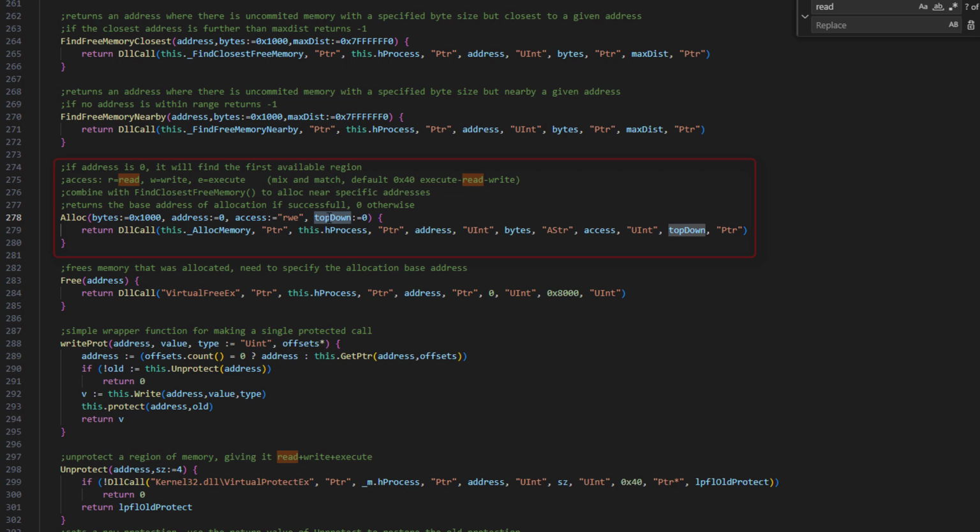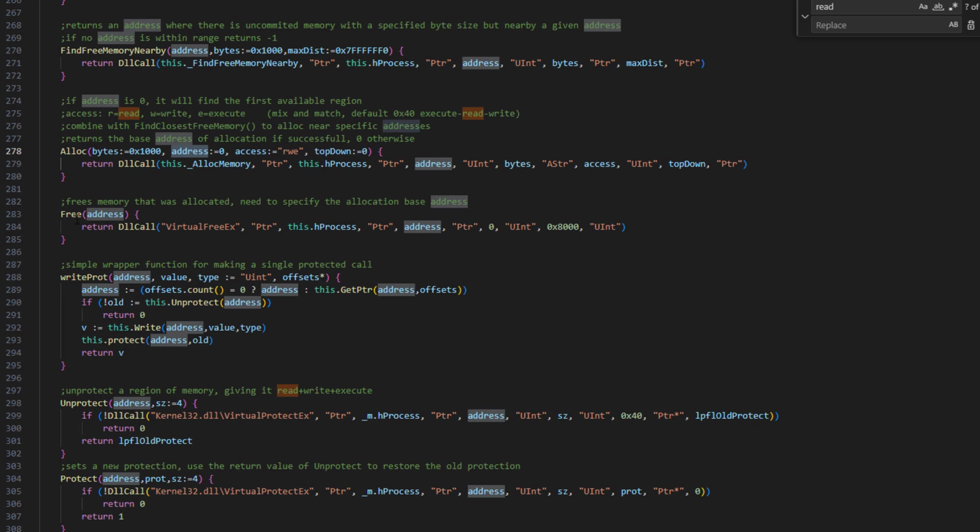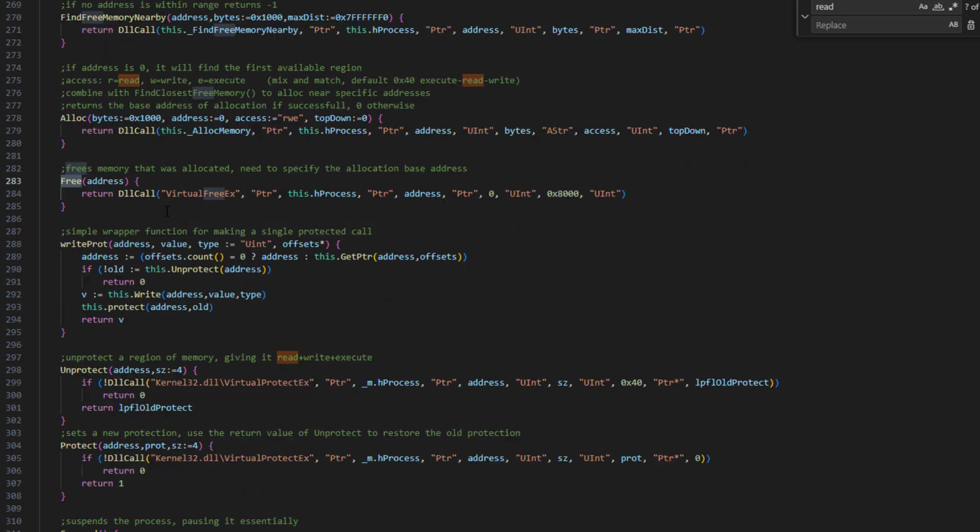Top down as well. If you're not specifying an address, it will find a region of memory from the end of the process first, or at least as far back as it can. But if you are specifying an address, then it'll just use that address. Free will free the allocated memory if you don't need it anymore.